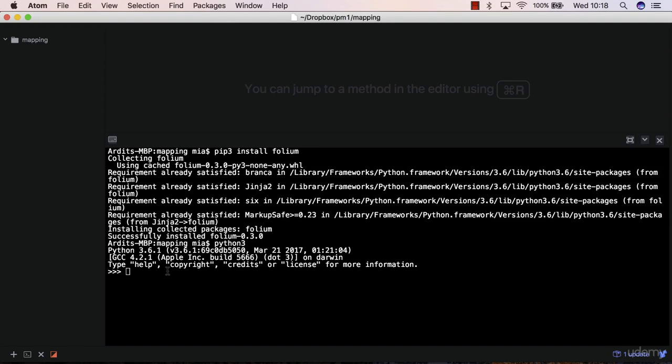And what I'm going to do now is create a basic web map. And I'm going to use a Python interactive shell for that, so that I show you things around. So try to import Folium. If you get no errors, that means Folium has been installed successfully.